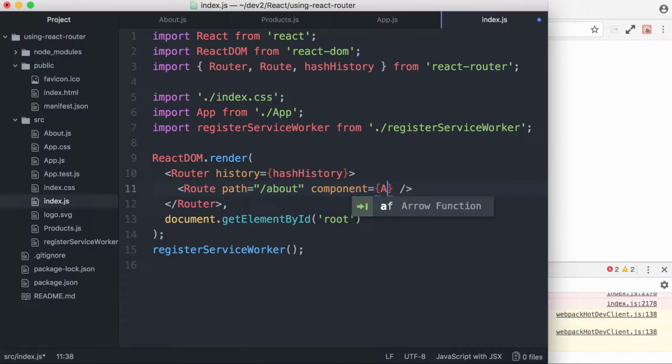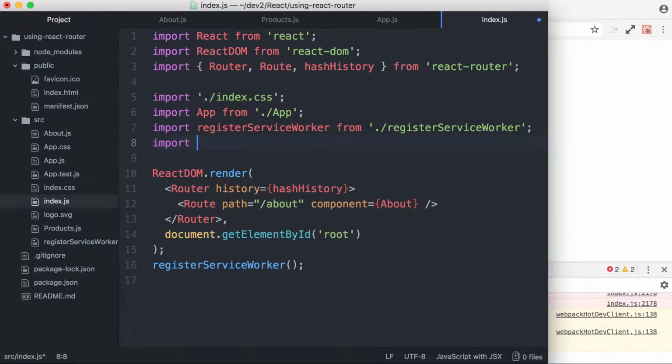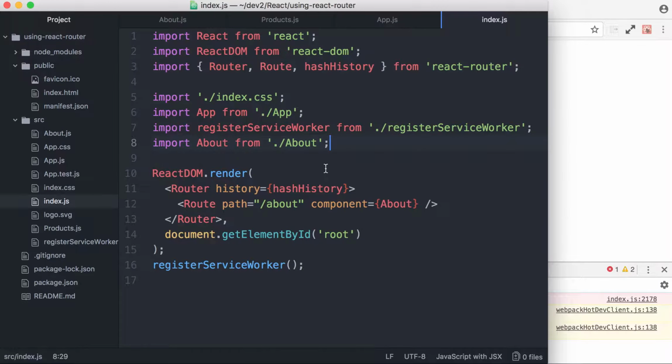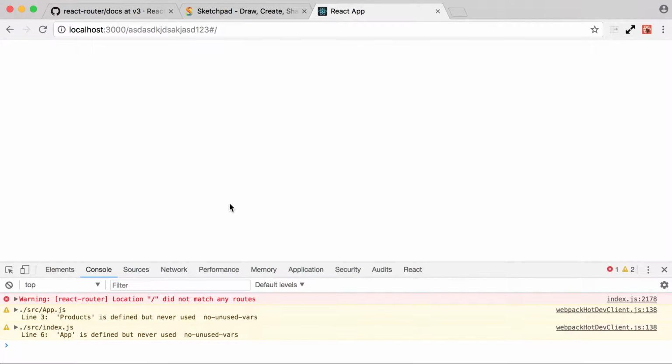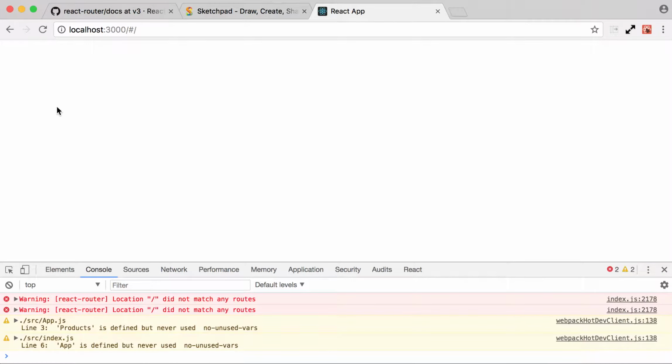In this case, we want to render the About component, so we say About here. But to use it here, we have to import it. So let's import About from About. Now let's test this out and see if there are no problems. Let's remove everything from the URL and go back to localhost 3000.